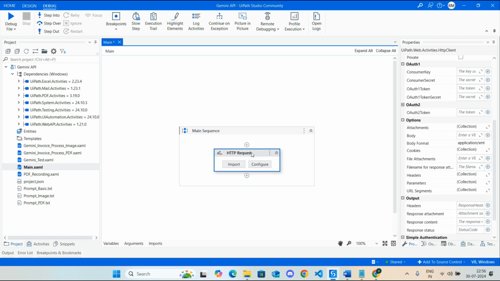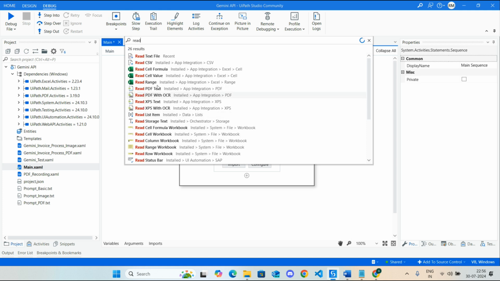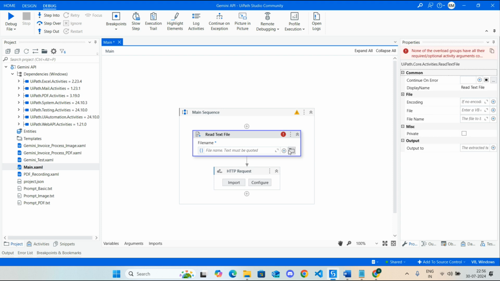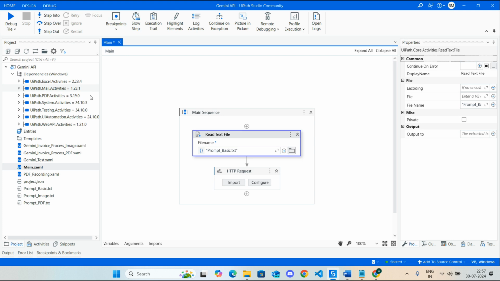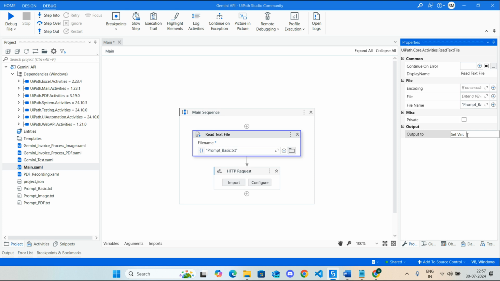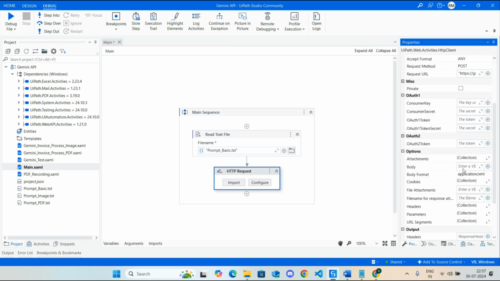And so we need to read this text file. We'll use an activity called Read Text File. Pick up that file, basic prompt. Okay, output to be prompt. Okay, then I need to give this prompt to our body over here.